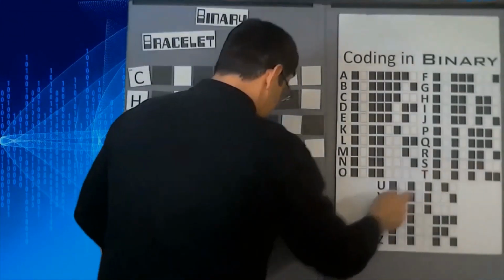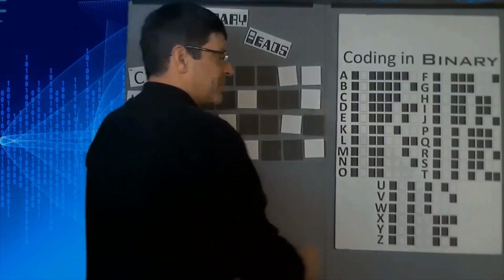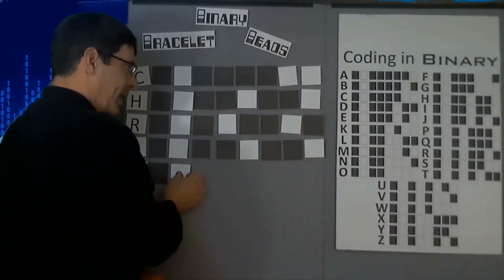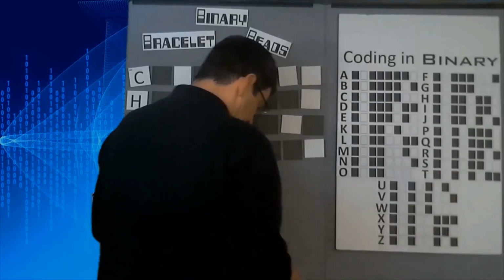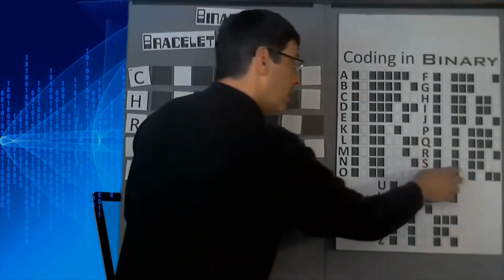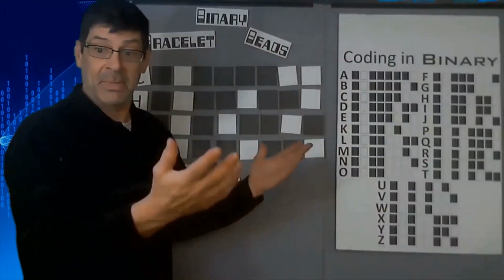An S. Here is the binary code. So it says it should be a black and a white. A black and a white. And then a black and a white again. A black and a white again. And then 2 blacks and 2 whites.